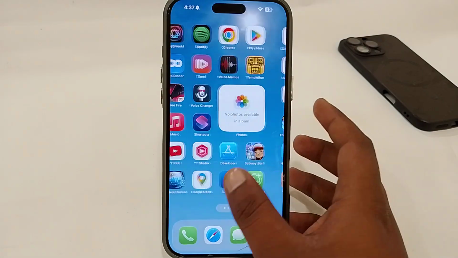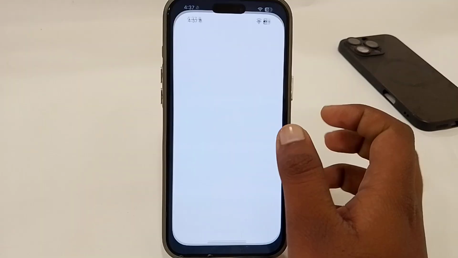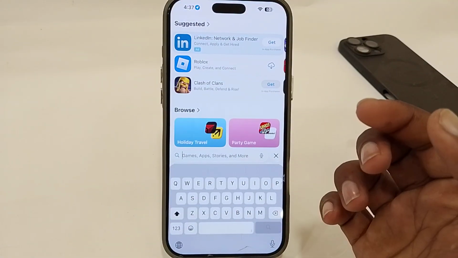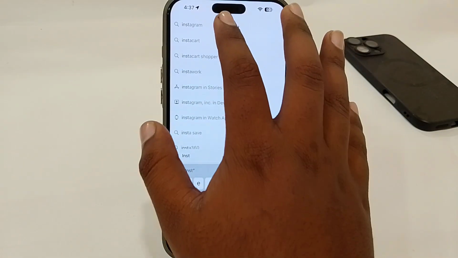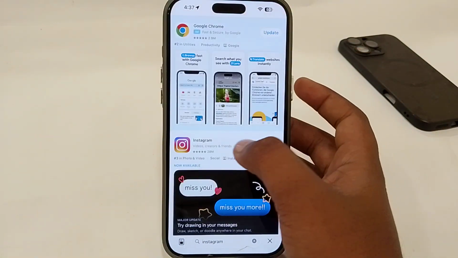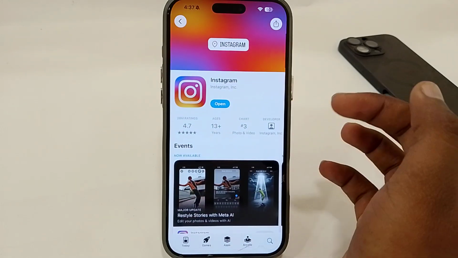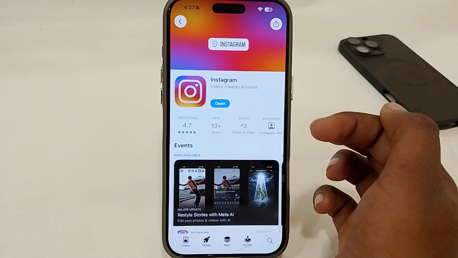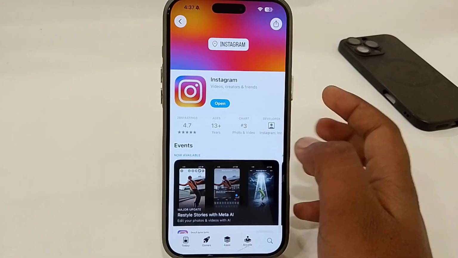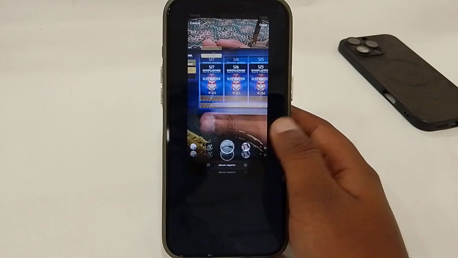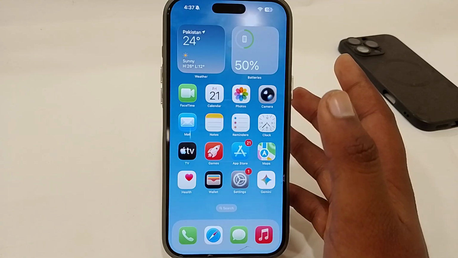You just have to go back. Very first, you have to open your App Store here, or if you're on Android, look for Play Store and search for Instagram here. Make sure that you don't have any pending updates for your Instagram app. If you find any pending updates, try to update your app, and after updating, recheck if your issue has been fixed or not.